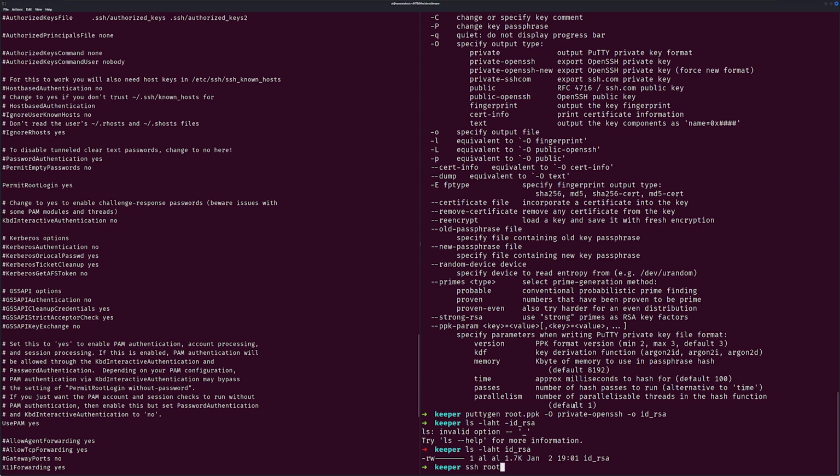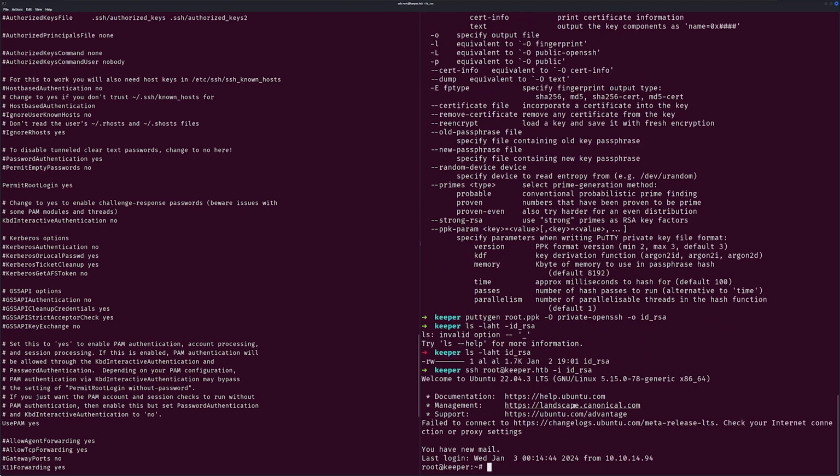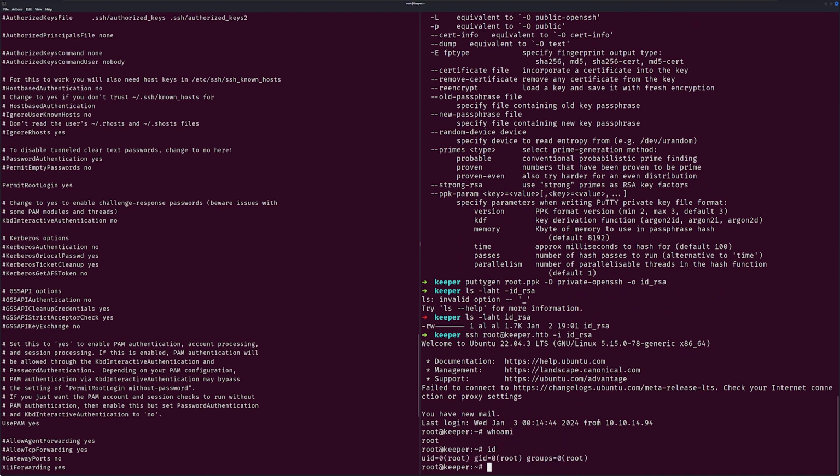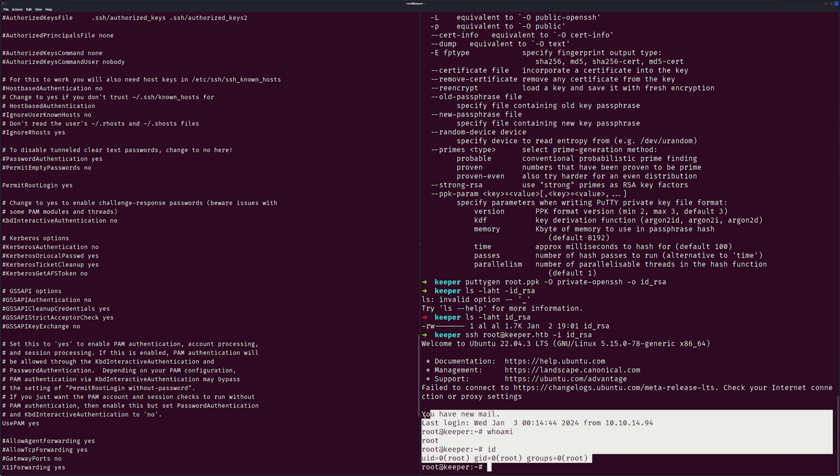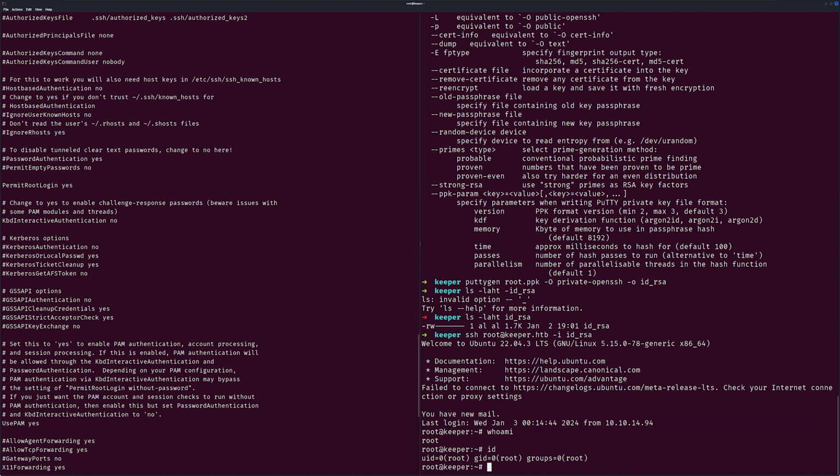So let's try to log into the box using the certificate we just generated. This is accomplished with an -i flag in SSH. And as you can see, we have logged in as root on the system.